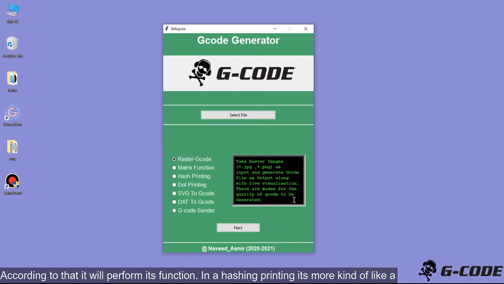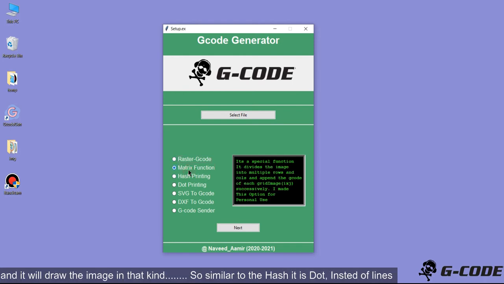In hashing printing, it's more like a laser printing technique. It will divide your image into lines, and it will go line by line, and it will draw the image that way. Similar to the hash, there is dot. Instead of lines, it will create a dot at a certain gapping of pixels.